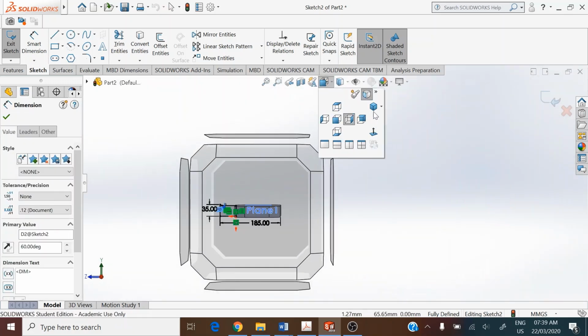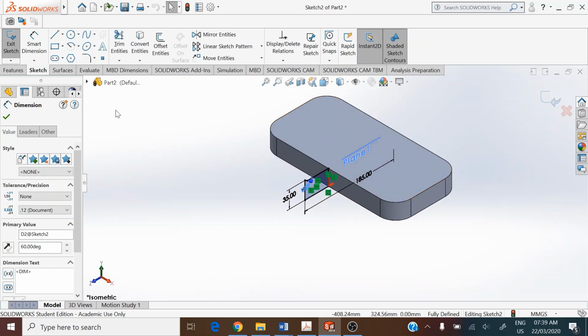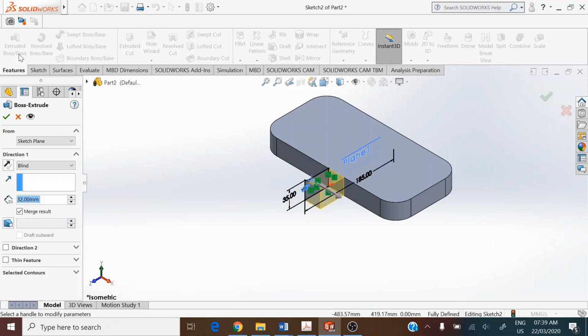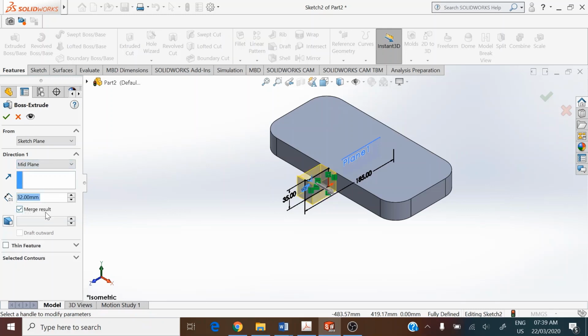View orientation, isometric view, and then assign the boss. You have extruded boss base. We make it as a mid plane to have the boss on either side of the sketch, 130 millimeter as the thickness.